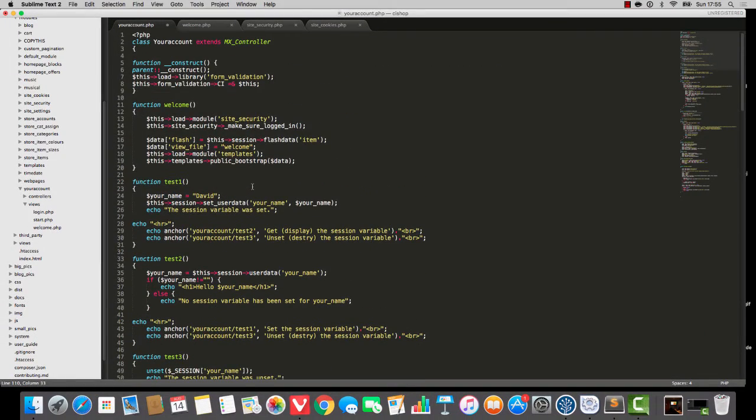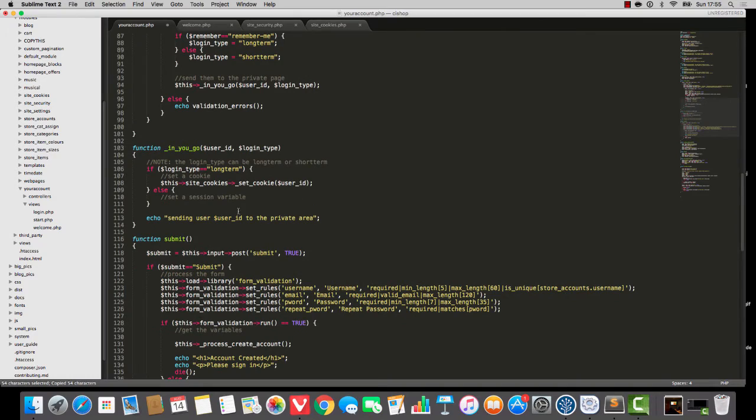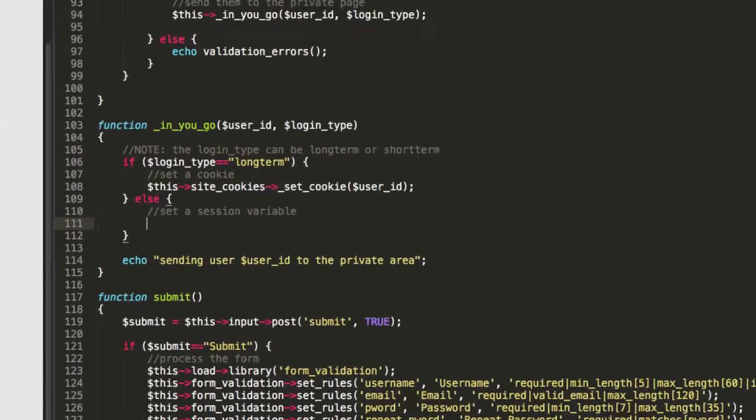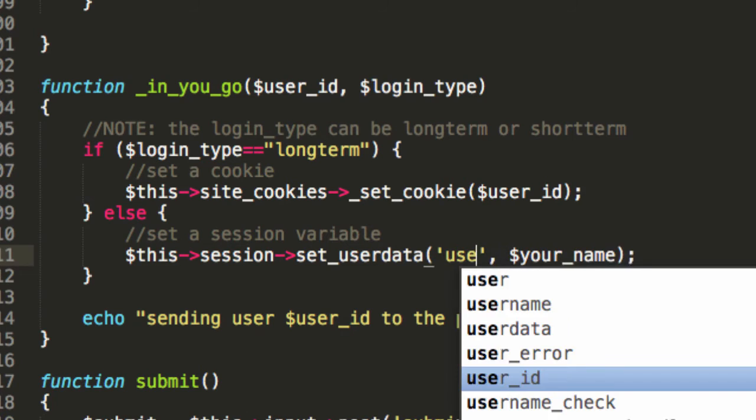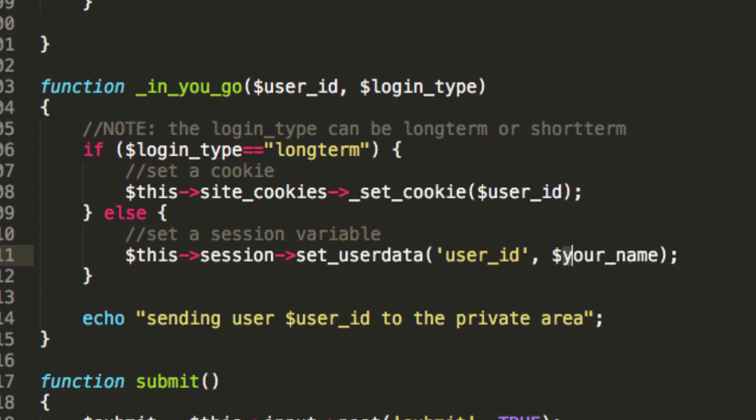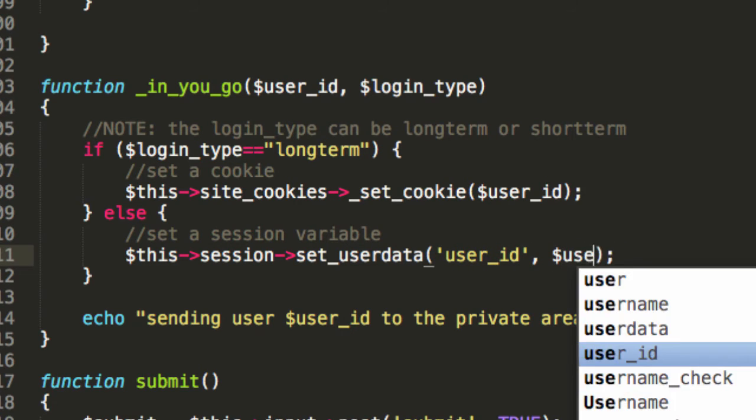Okay, now how do we do session variables? Here it is right here. It's pretty easy. And the vibe is, we're just going to set user ID to this user ID here.